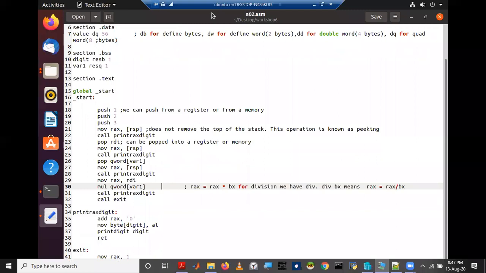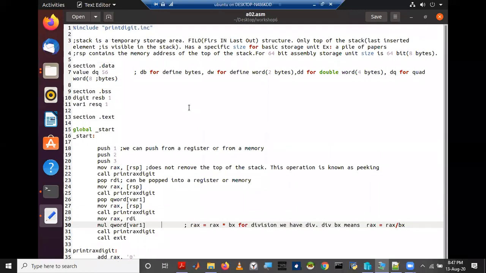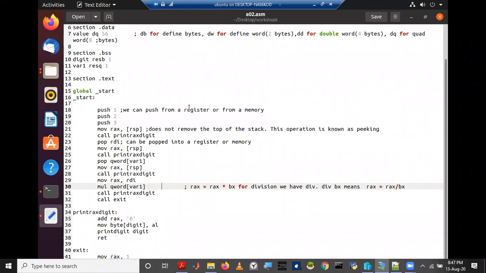So those who are listening, do you have any questions to ask about the stack operation? Anything to clear?